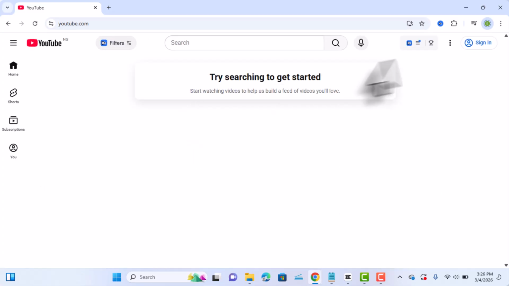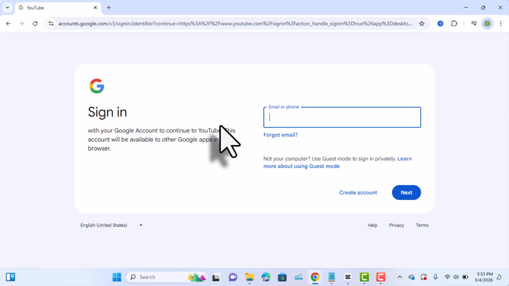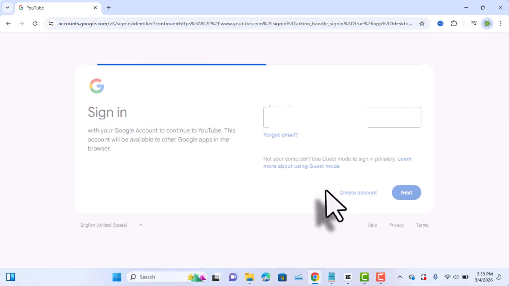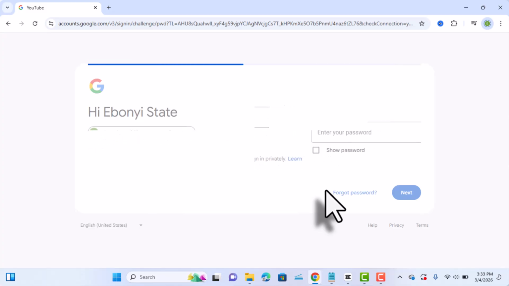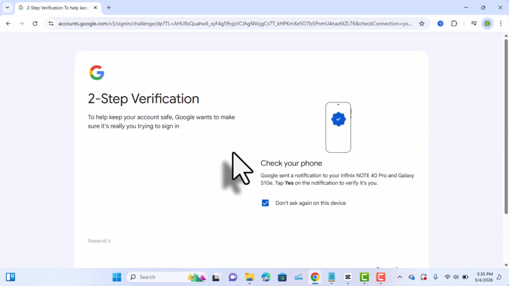Now, you just need to simply click on this sign in, and you'll be required to input your email address and your password. Input your email address here. Click on next. Enter the password of your email. And then click on next. You wait for it to load.